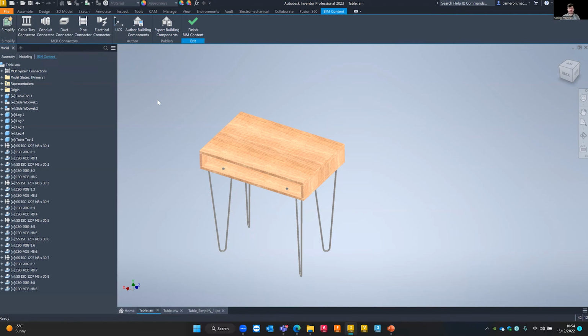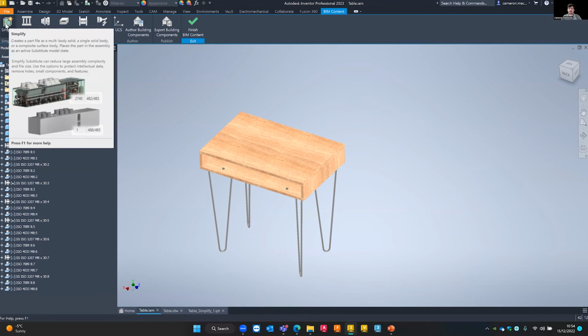Cool. So what you'll see is once we've come into this BIM content environment or this contextual tab over here, the first option is to simplify the model. We shouldn't be taking heavily detailed models from Inventor and pushing them into Revit. Revit wants to see as simple a model as possible to get an understanding of its shape, size and volume for the component itself. To do so, we just need to go through the simplification process.